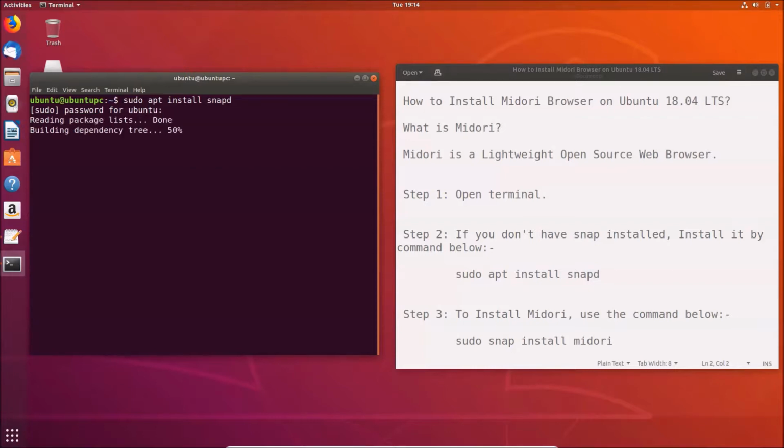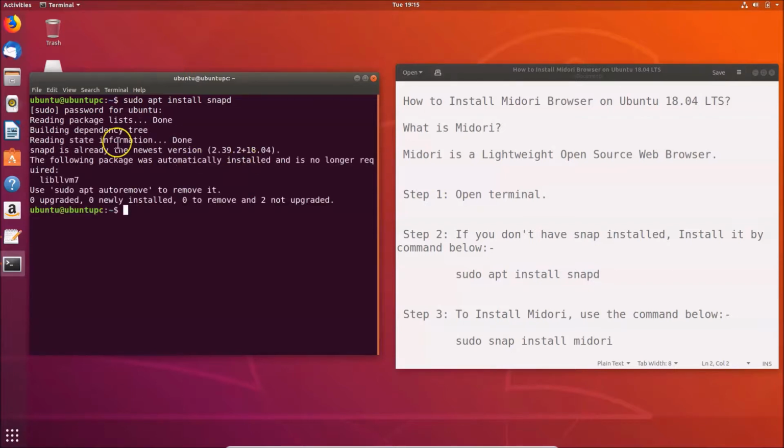After that hit enter, and you can see guys, I already have snap installed. You can see snapd is already the newest version. So if you don't have this installed, you can install it by using this command. And after that guys, you can install Midori by using this command.